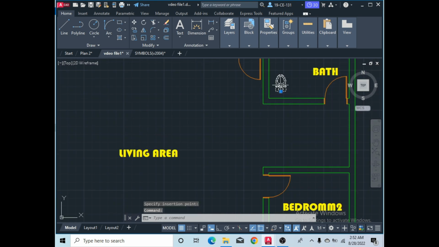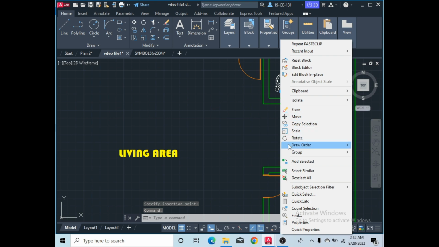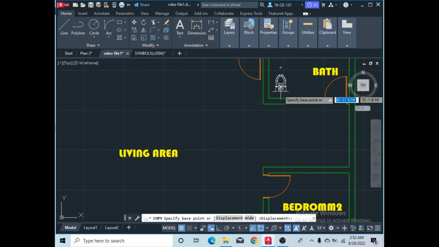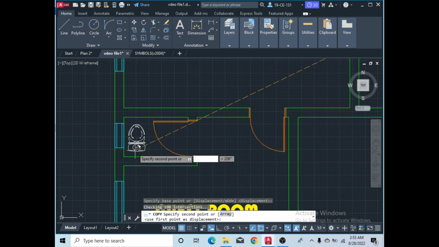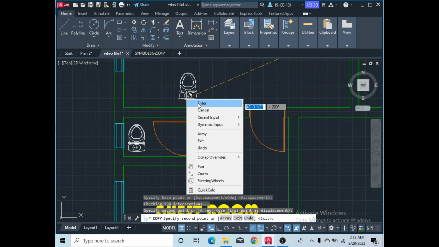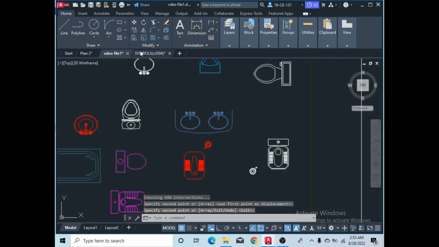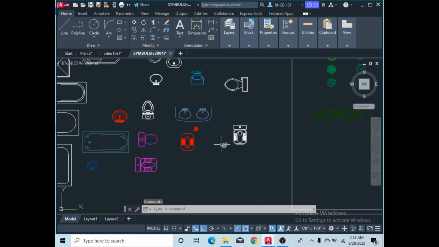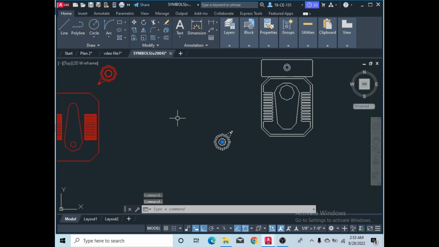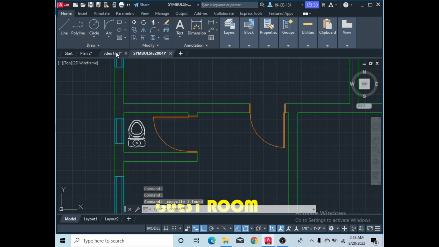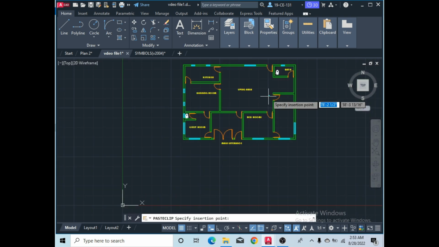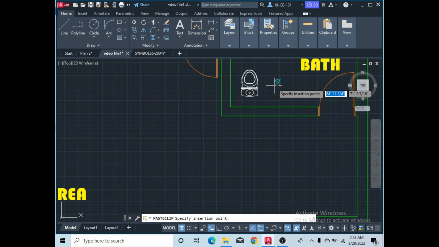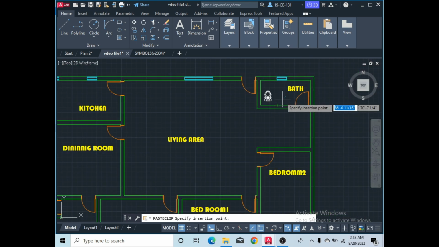After that copy this, select the copy and come here and set it in its place. After that come here to symbols and click on another one like this, wash, and select Ctrl C, and then come to this file and simply Ctrl V, and put it and click here.